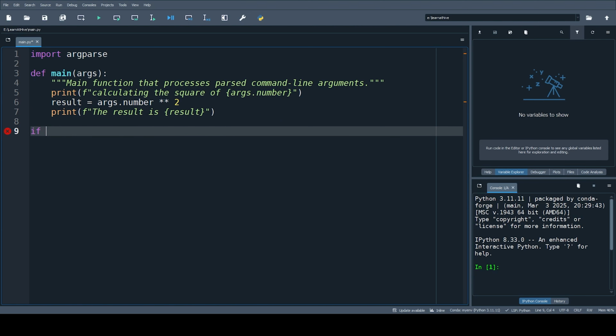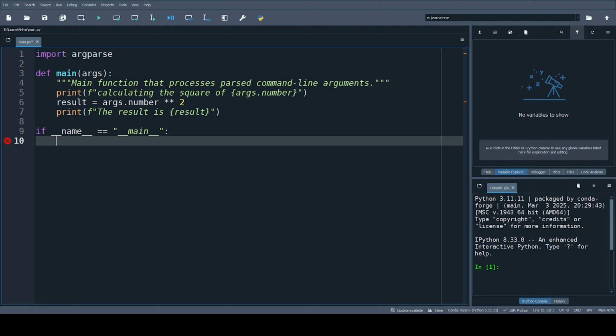If __name__ equals double quotes main, parser equals argparse.ArgumentParser. Let's create a parser here and say description equals calculate the square.